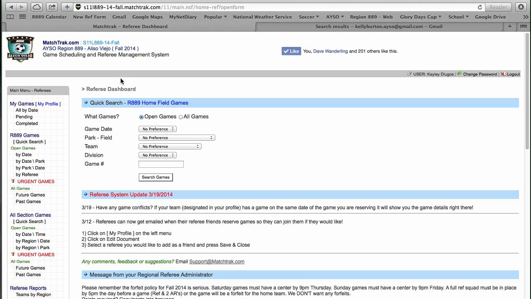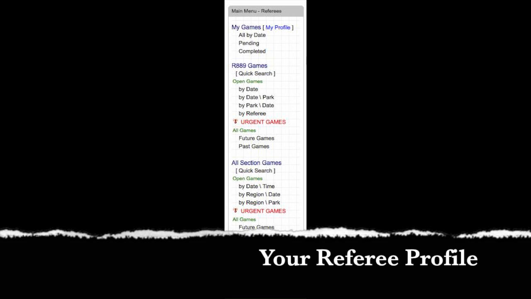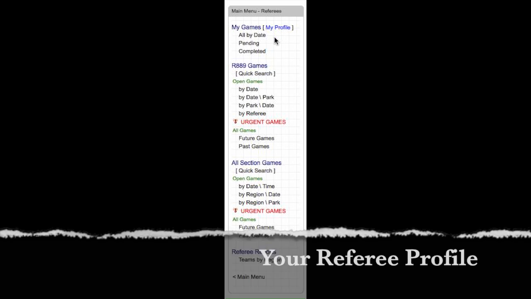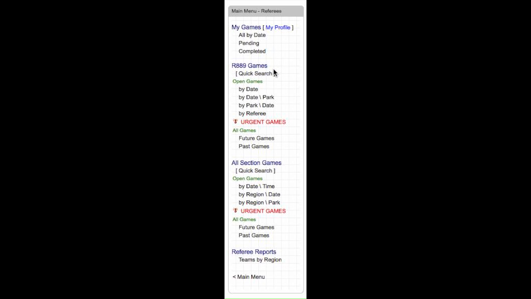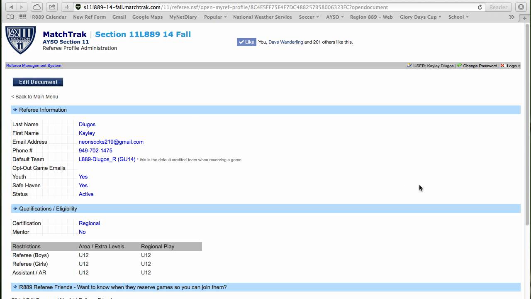All right, we're back to looking at the screen where things happen, where you can pick games and assign yourself to different cities' games and things of that nature. Just find the games that you want to cover. But what we're going to focus on right now is making sure your referee profile is set up properly. So going back up to the top, you click on My Profile, and we go into that section.